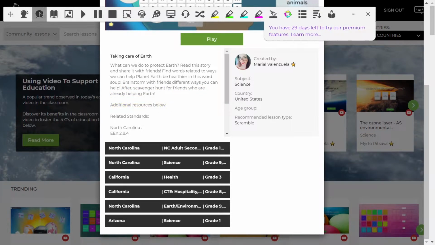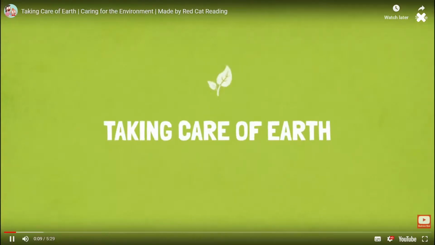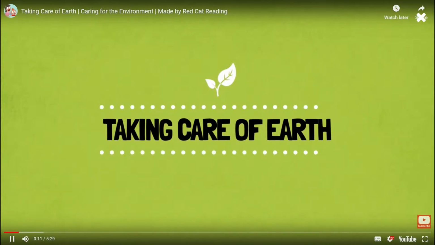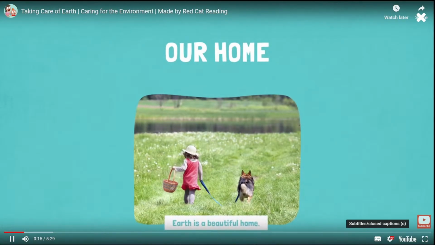Additional resources below. So that's a simple example. It just reads any text that's on any web page. And if I play this example, taking care of Earth. Of course, our videos also have closed captions.